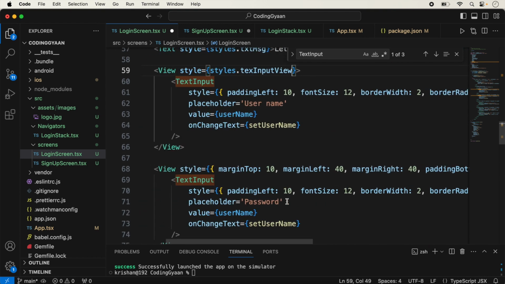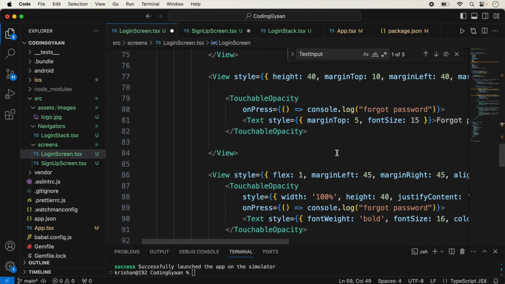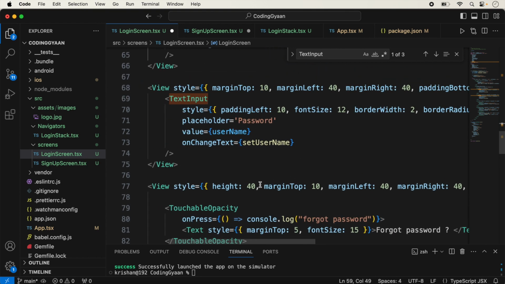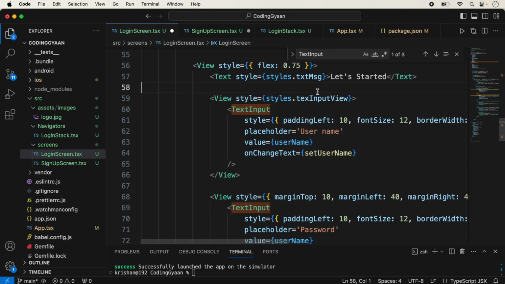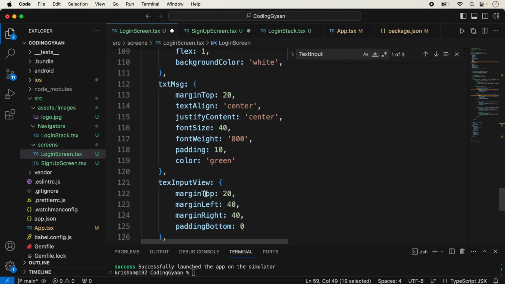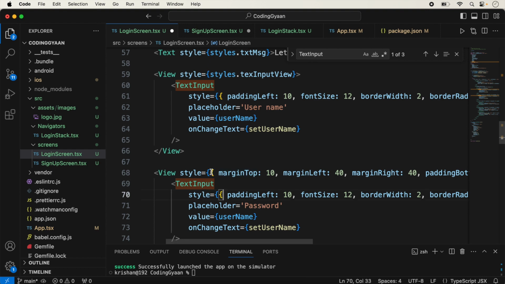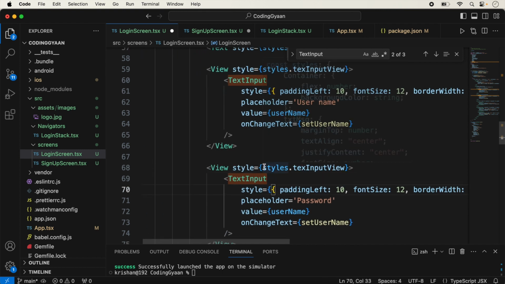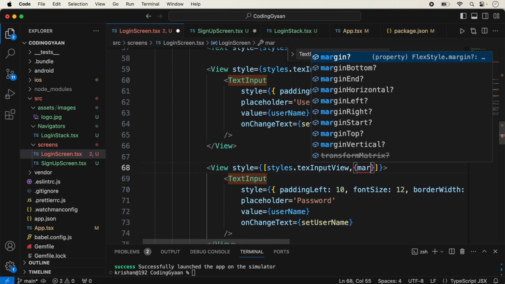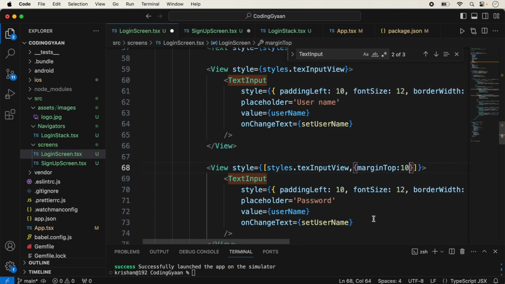So the same we are using here: 20, 40, 40 and 0. We are using the same here also, but the height is different. So here we are using a top margin of 20, but here we are using a top margin of 10. So for this we can use this type of style. All things are the same, but a single property is different, so we can use it like that. The single difference is the margin top. So for margin top we just use 10 here.